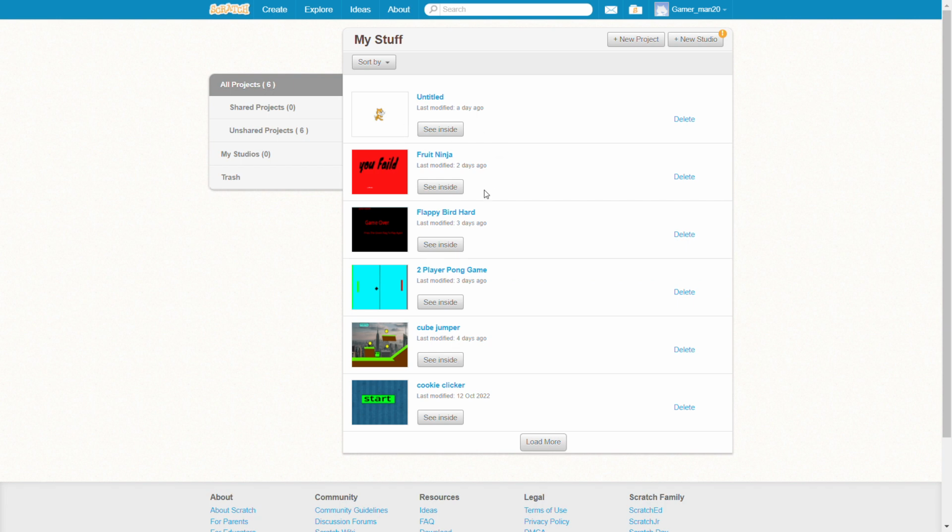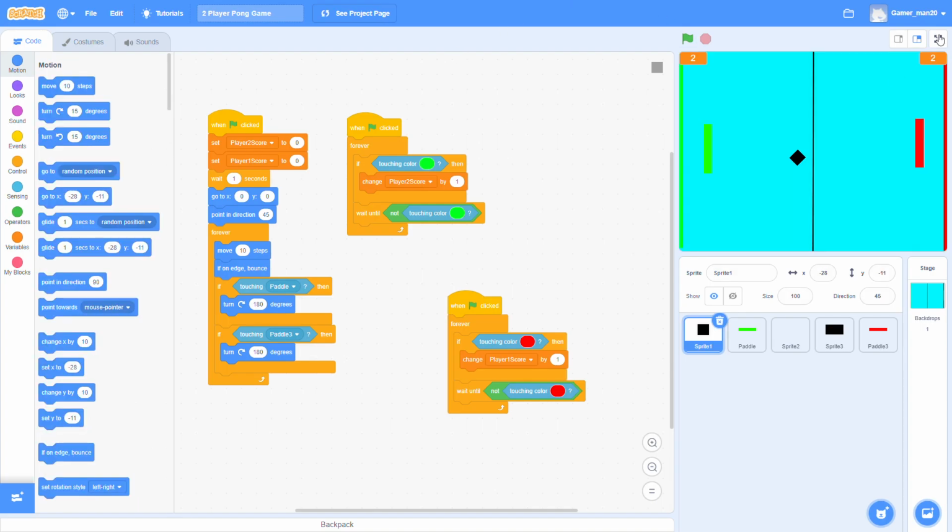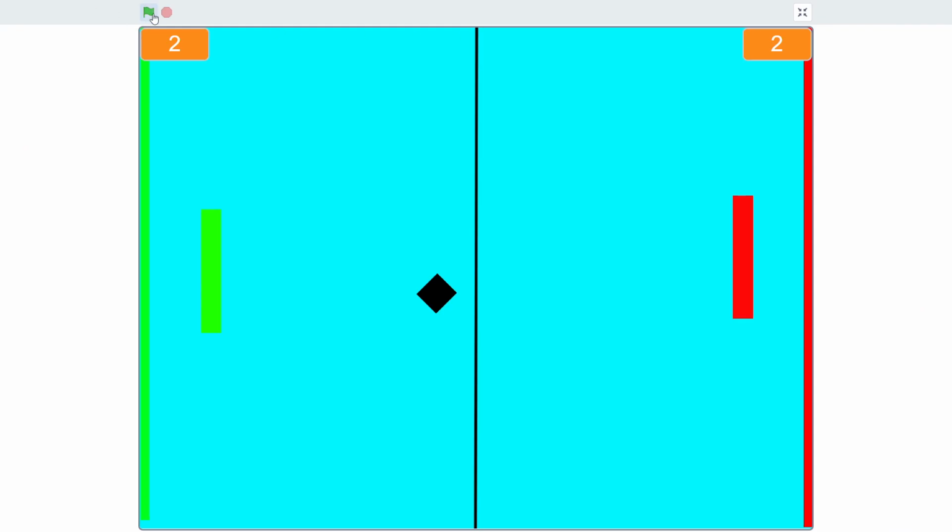And now we will, the second game I've ever made was two-player Pong. You could have a family member, your friend, anyone, the ball spawned. So yeah, I'm controlling both of them right now, guys.